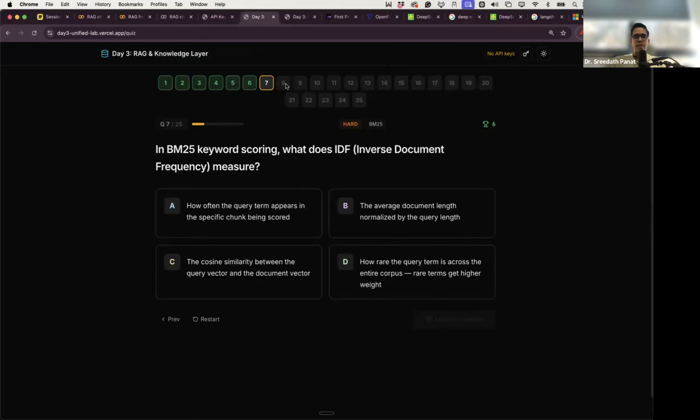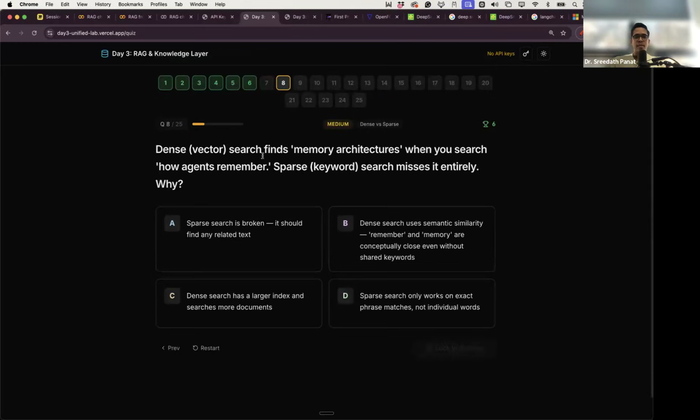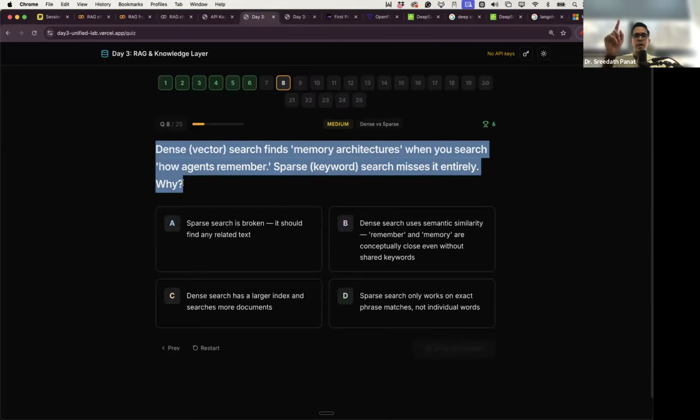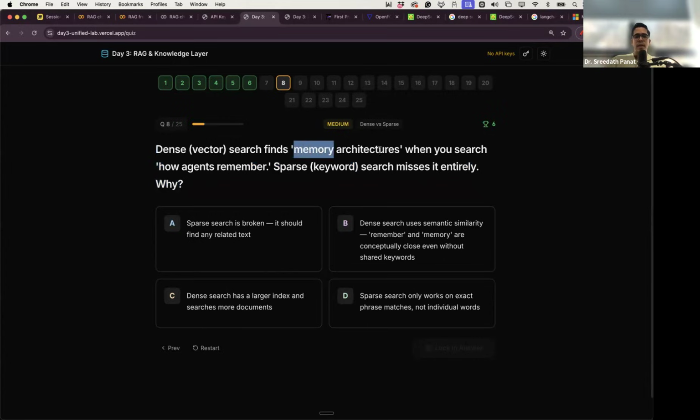This BM25 we haven't discussed in detail. Dense vector, yeah, this is an interesting question. We discussed dense and sparse. So dense is the normal embedding with semantics. Sparse is the one where words themselves form part of each dimension of the space. So if you are searching memory architectures and you find this chunk, how agents remember, why do you think in sparse keyword search this is entirely missed, whereas in dense it is not?